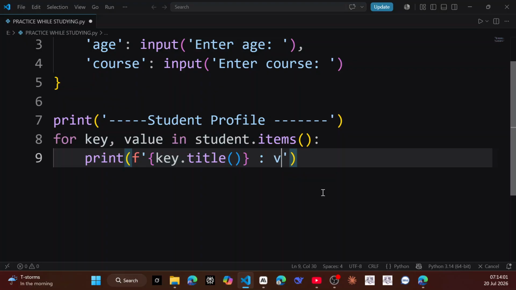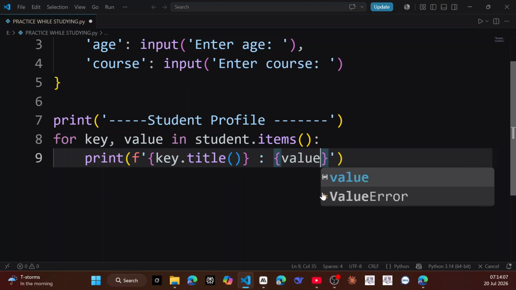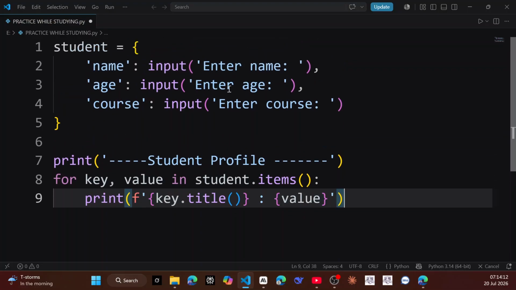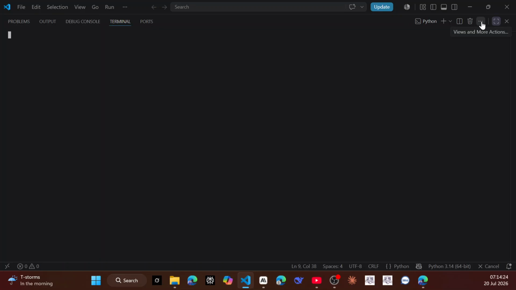Why don't we use string methods on the value? Someone would ask, because there is what we call age here. Can you convert age to uppercase? Not really. So we decide to just leave it like that. Let's try to run our program and then see.